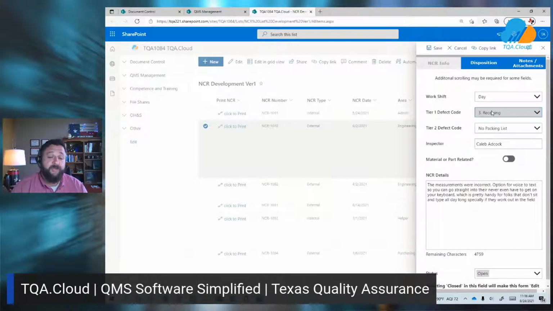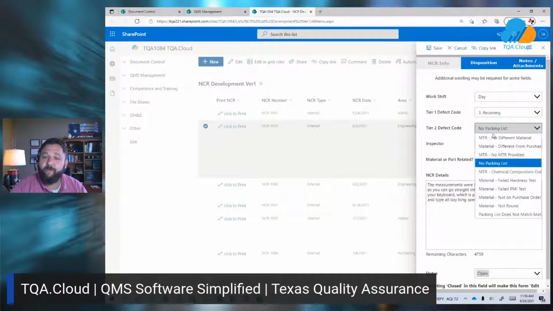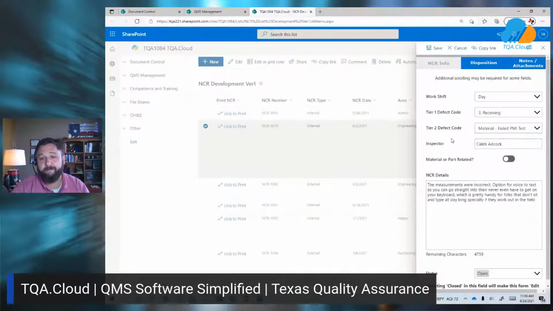Now, let's face it, the majority of these come from our shipping and receiving bay oftentimes. We have bad material come in, the counts are wrong, and especially in light of everything after the COVID quarantine and lockdowns, we all are facing a lot of supply chain issues. So we can select that defect code very quickly, very easily. And then we have a cascading lookup. So we can identify here, maybe it was an MTR issue, no packing list, maybe it failed the PMI, depends on what it is, but you can select that option here.